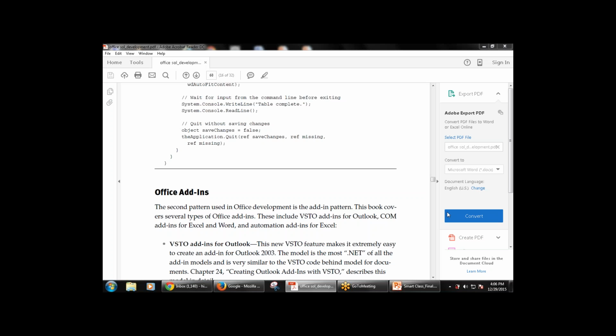Today I am going to continue with the same module, Office Solution Development, and the same chapter. In the last class we discussed the Office add-ins, and we covered one Outlook Office add-in. Today I am going to cover the COM add-in and the Automation add-in that are used for Word and Excel.